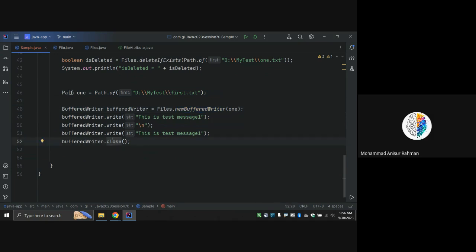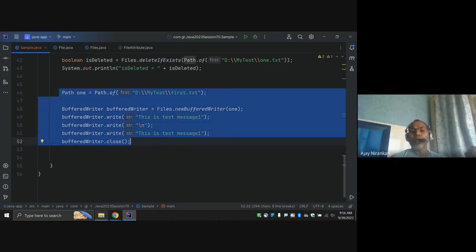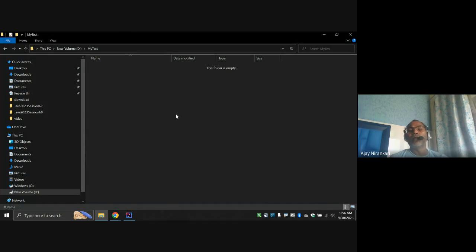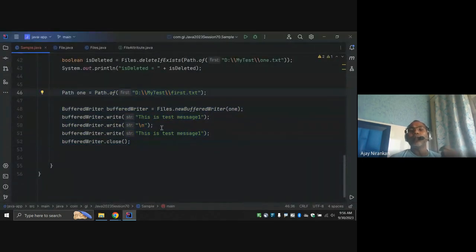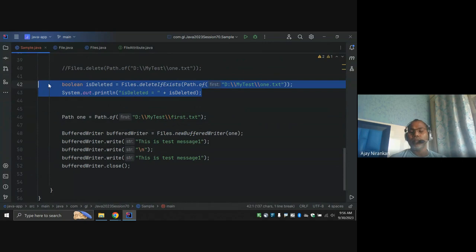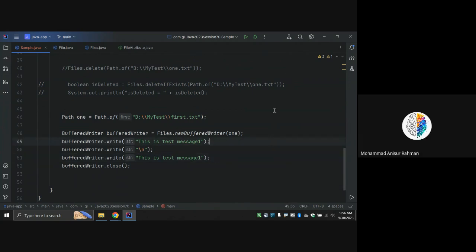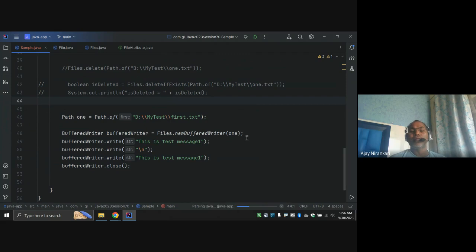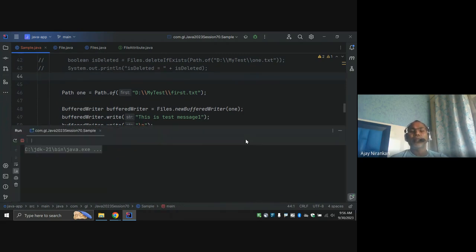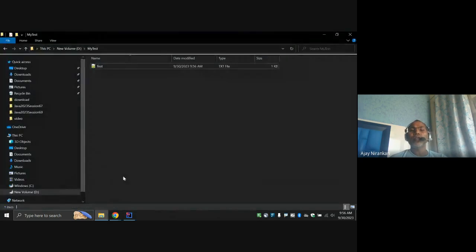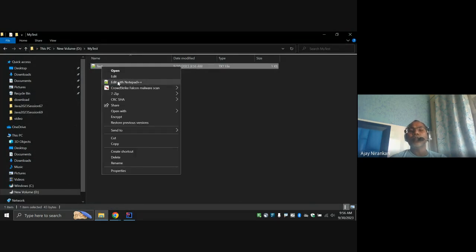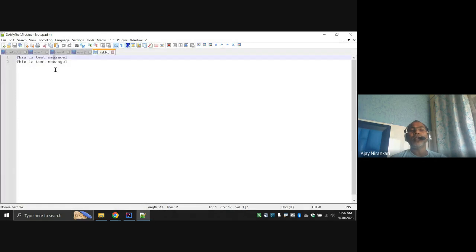Currently there is no such file, but when you run my program, it is going to create this file and also write this message. Let's run. Now check: notice the first file is created. Let's look at the output. Yes, the two lines are created here.